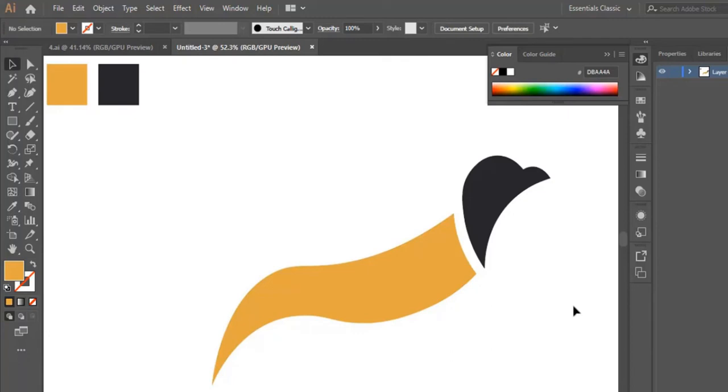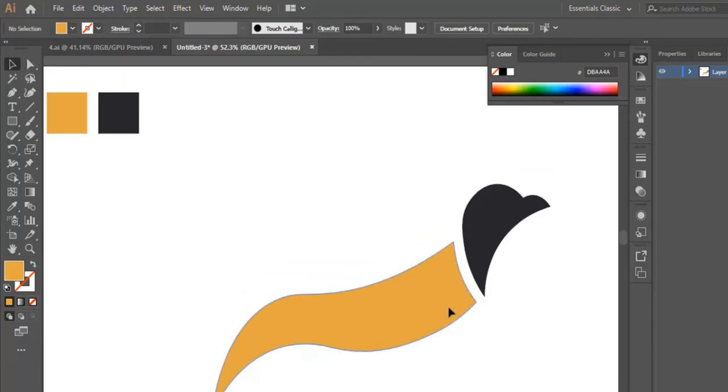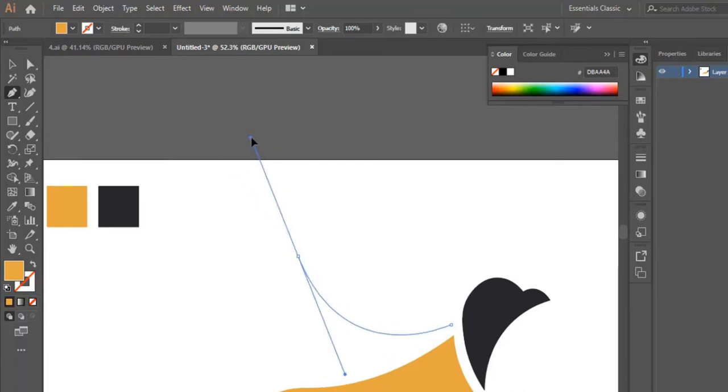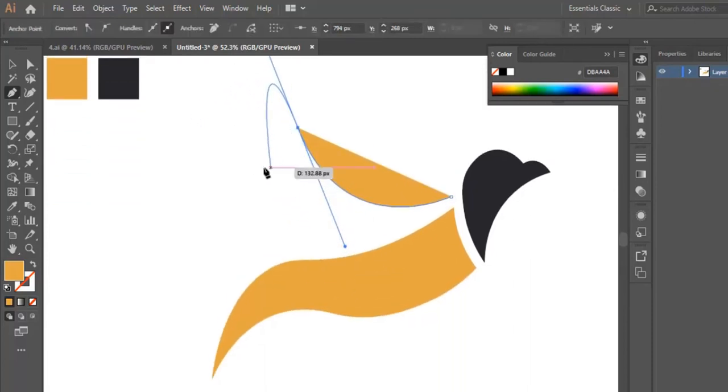We change the color of the bird body like this to the golden. And now we're gonna start drawing the wings. We use the pen tool to draw the wings. We place the first dot right here, the second one in here. We click and drag to make the shape like this.